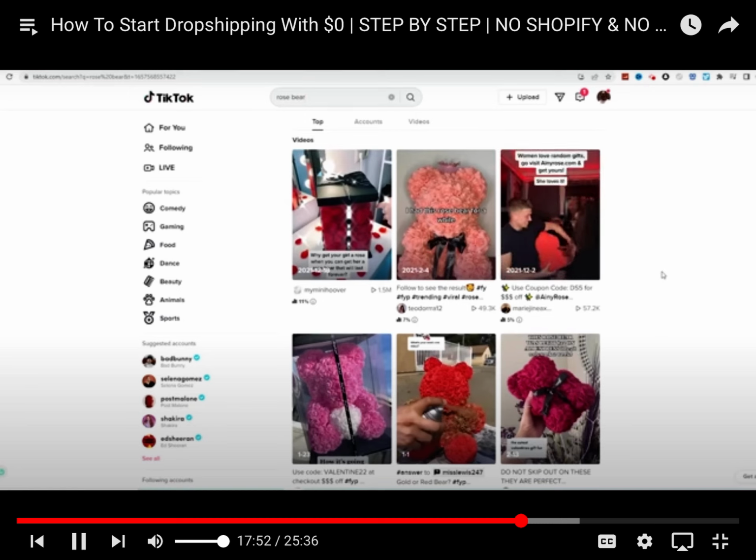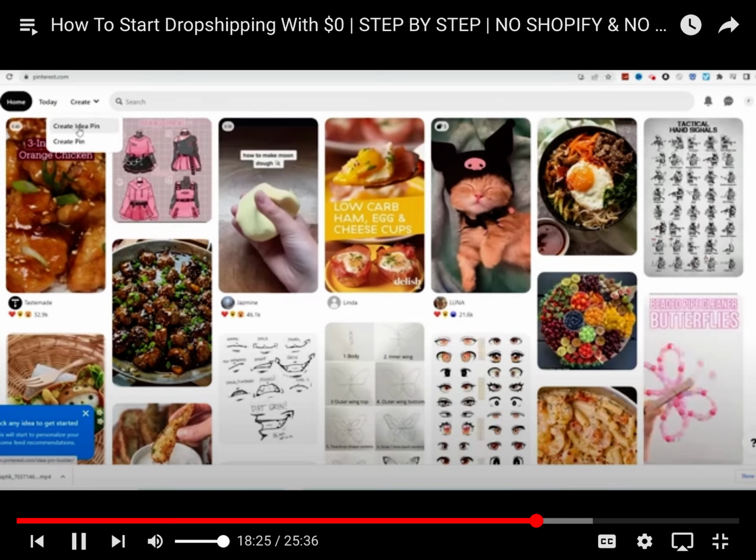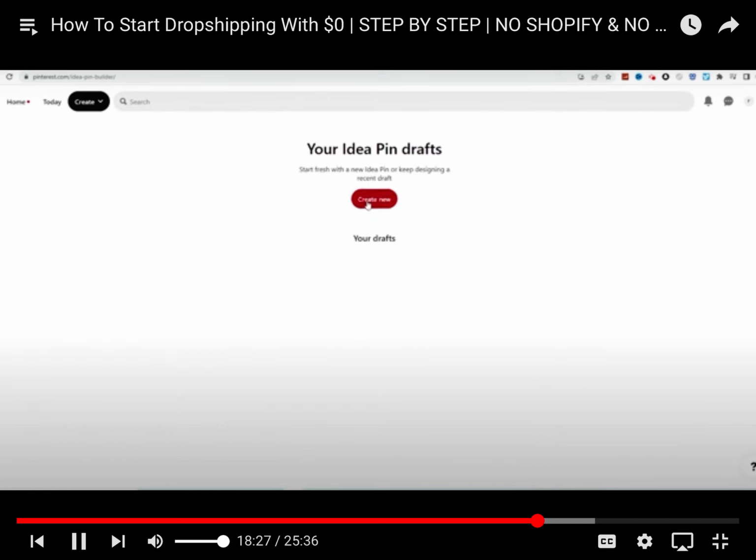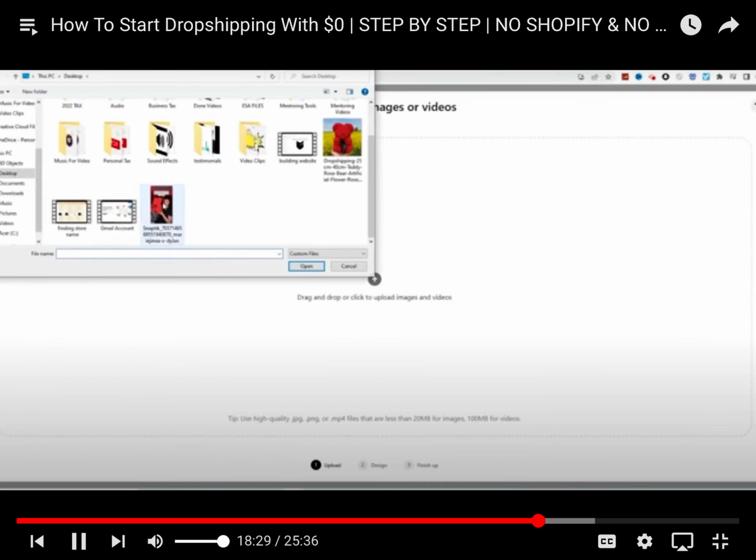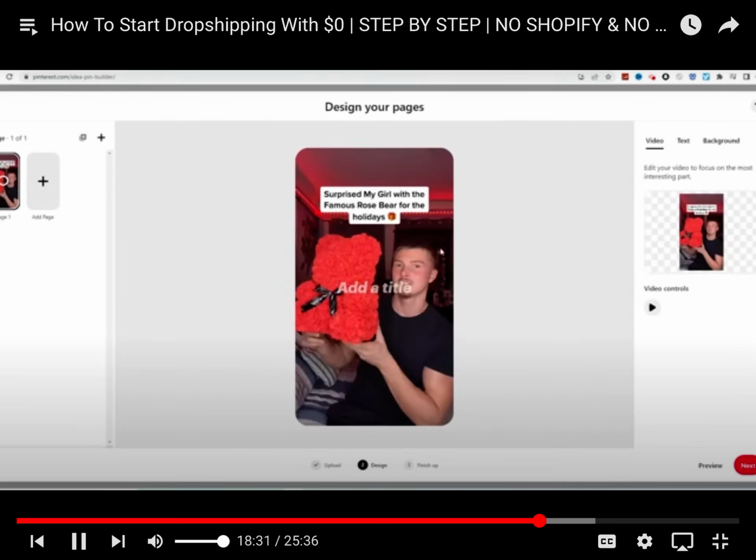So on the top left, you're gonna click create, and you just click create idea pin, okay? And then you're gonna click create new, and then you're gonna upload the TikTok that you literally just downloaded without the TikTok logo on it, making it seem like you're the one who created this video, right?